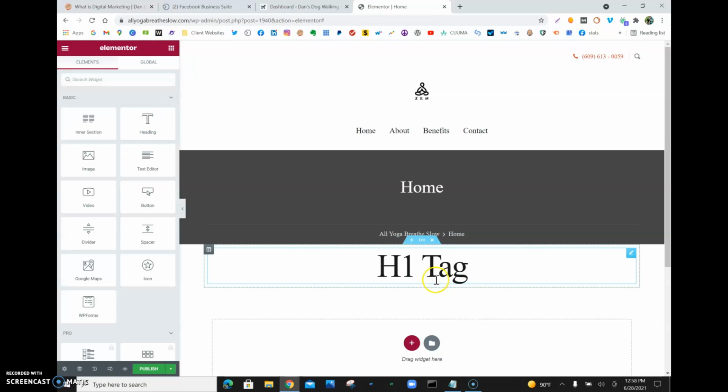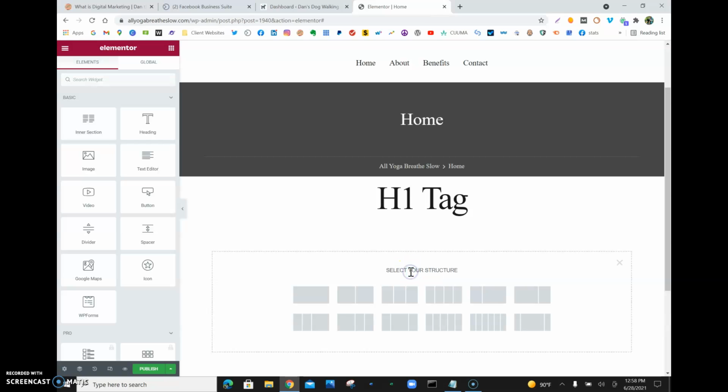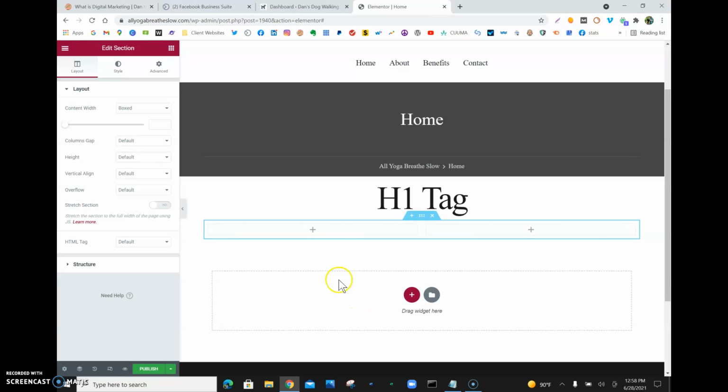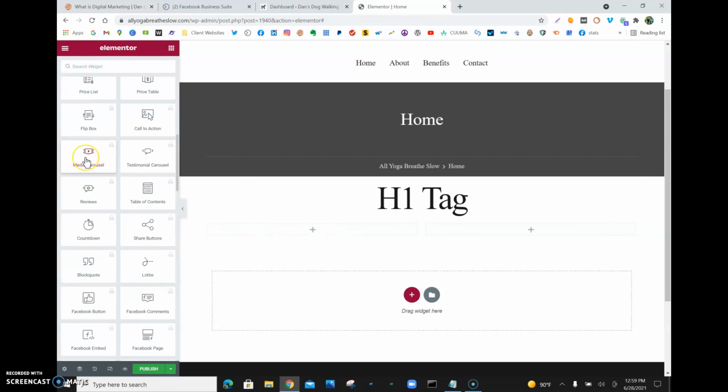So now let's just say you have your H1 tag, okay? Now you need something else. So you click plus. Well, what do you want? So let's just choose that we want a double split screen, okay? Stretch section means stretching everything to be full width. Now that's a personal choice on you and what your website may be about. For this, what we're just going to do is click plus. It's going to take us back here.